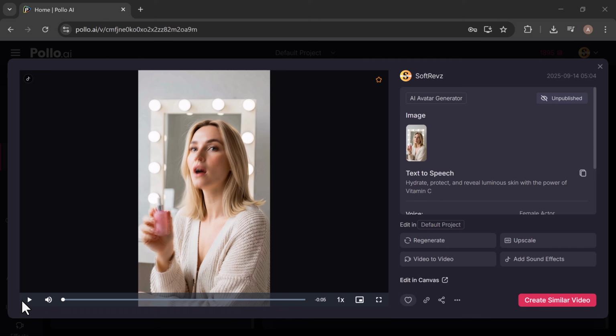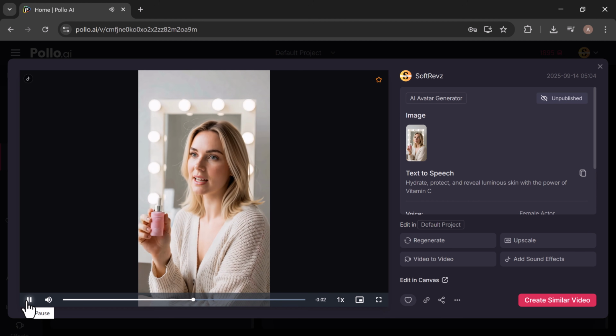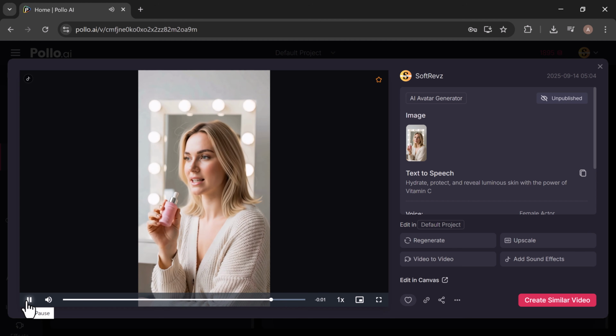Let's play it. Hydrate, protect, and reveal luminous skin with the power of vitamin C.